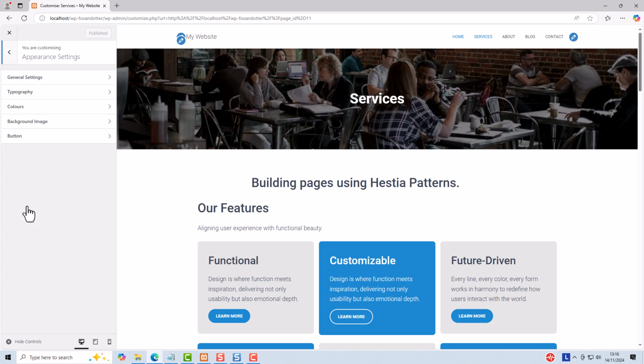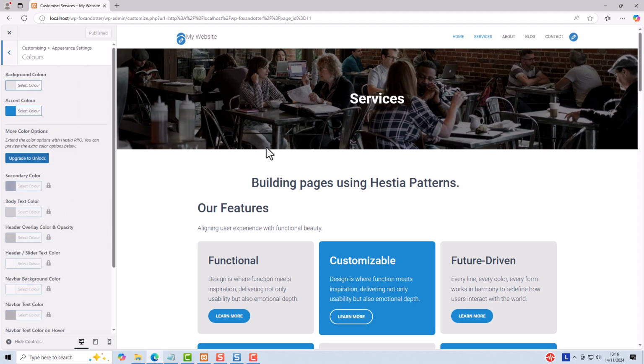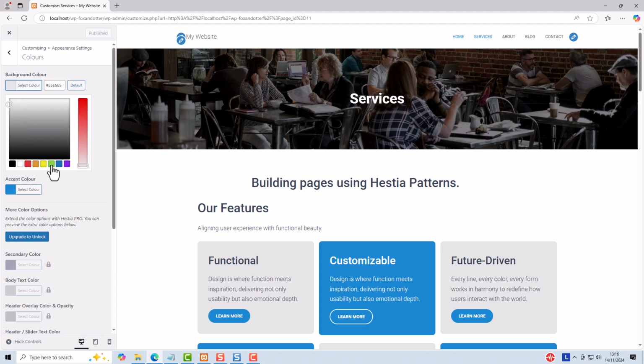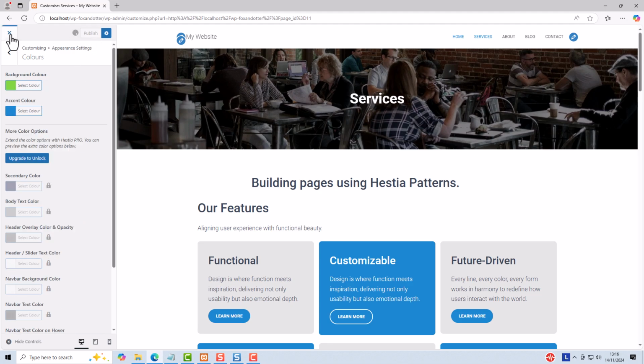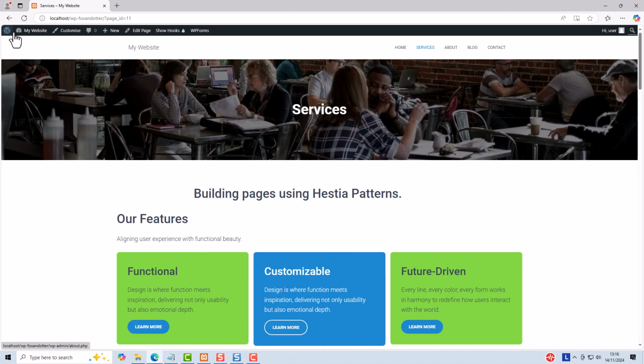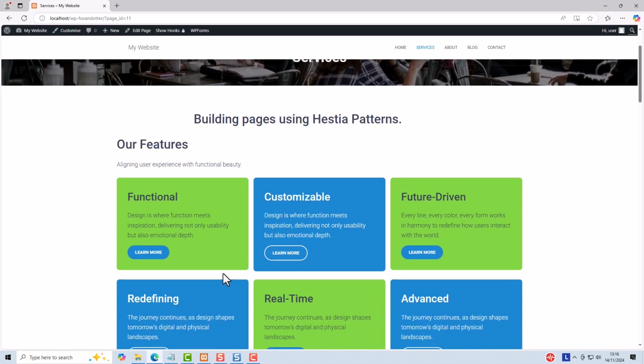Go back to the Customiser. Go back to Appearance Settings, Colours. Now I've set these blocks, these light grey blocks, to use the background colour. So if I change that background colour, green maybe, then I publish. I've got to close the Customiser, and then the colour has changed.